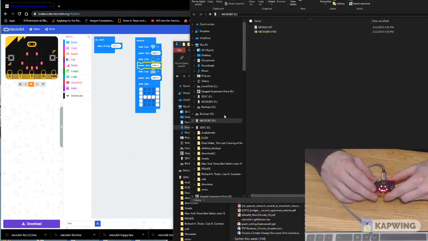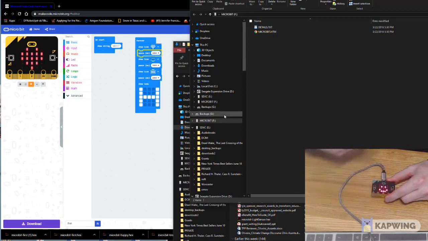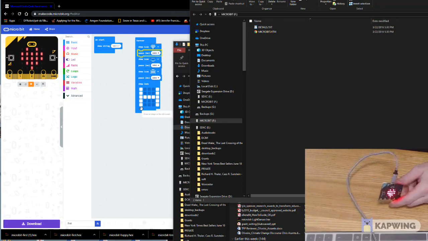And there's my heart, there's my smiley face, there's my Pac-Man, there's my H, and it quickly jumps back to my heart, and it's going to keep repeating this running program forever. You have now created your first program for a microbit.